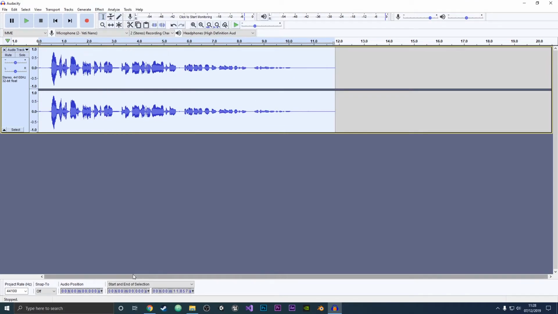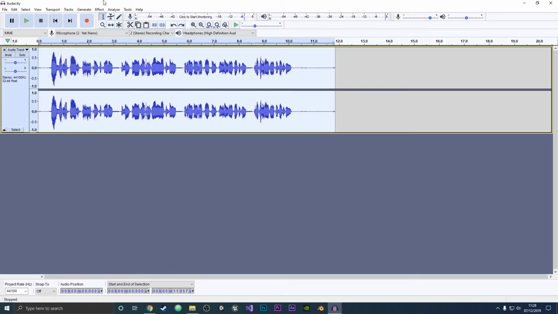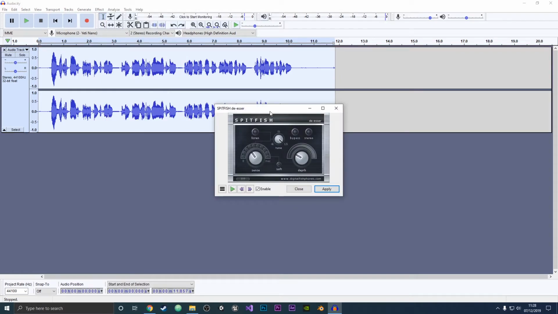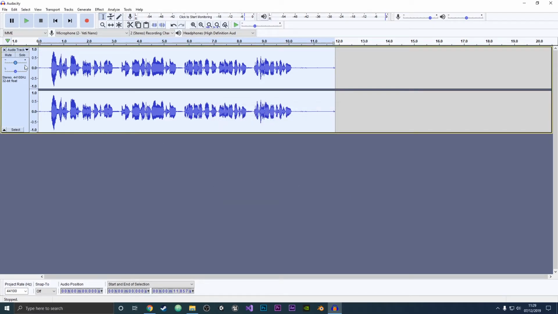So we're going to click on that, and then that has now applied that, whoops, I applied the wrong thing. So you want to go down to Spitfish Deesser, and then it will open up this window here, and then what you want to do is apply these settings to it, and make sure that it is ticked to be enabled, and then press apply, and then that has now applied it to our track, and what we want to do is press close. And so now let's listen to our audio and see what it sounds like with this effect applied.